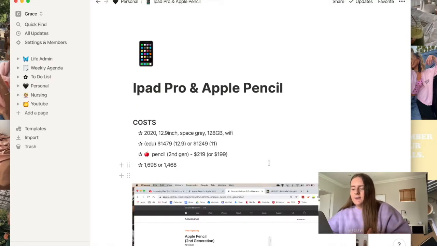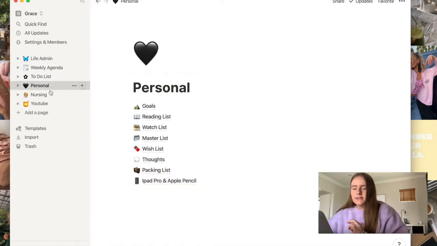And then we have my iPad Pro and Apple Pencil list. This will eventually go when I am able to buy the iPad, but that's basically where I keep track of the costs and all that sort of stuff. And that's it for personal.